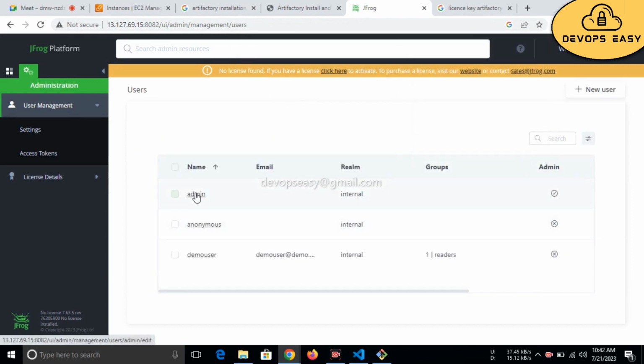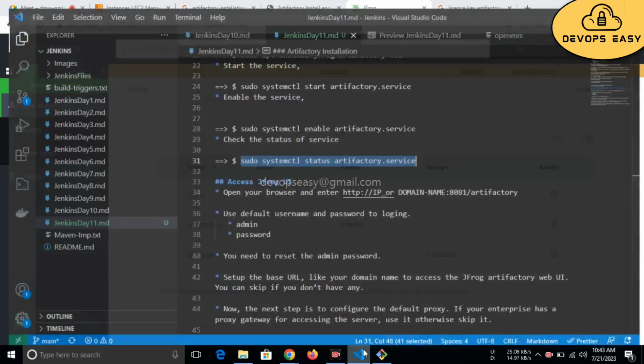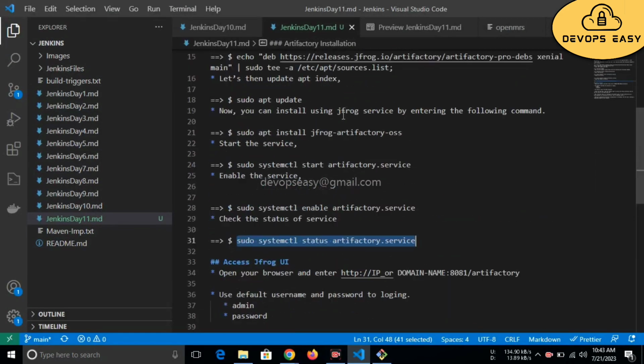So admin is a default user, now I have created a demo user. Then you need to define the user information in Jenkins so that whenever you create any jobs, the war file will automatically come to this JFrog. That part will be discussed in tomorrow's session. For now, you need to know the installation, how to install JFrog Artifactory.